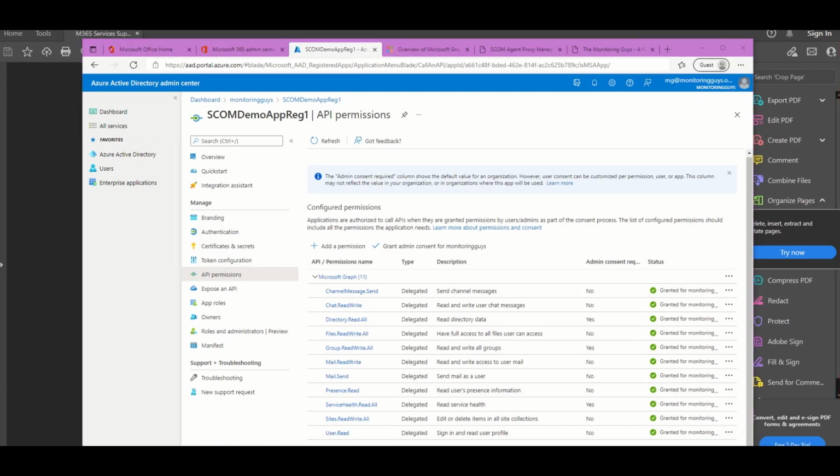In addition to the app registration, you will also need at least one M365 test account and a second account if you want to enable monitoring of Teams chat, which you do. So let's start with the first account.